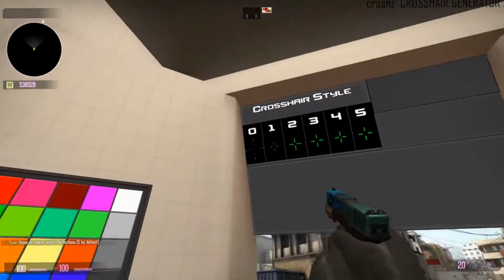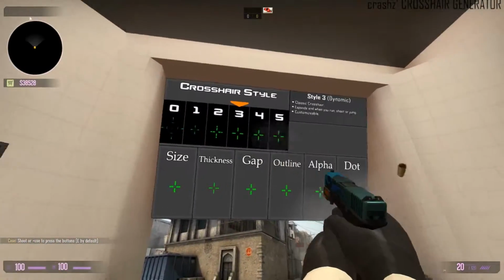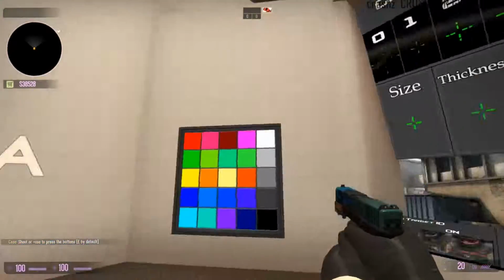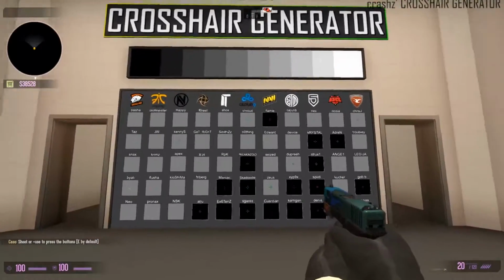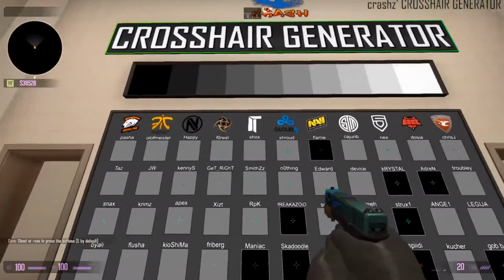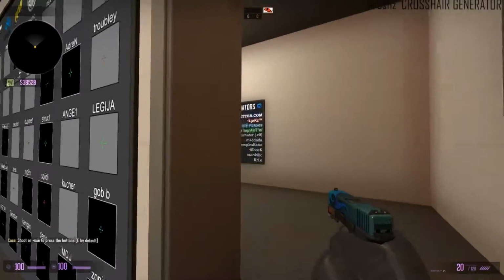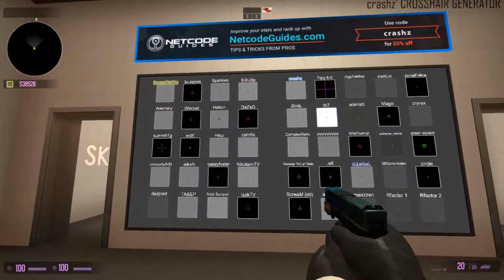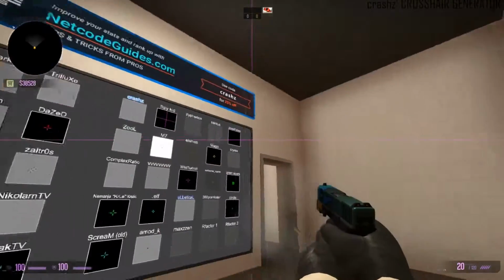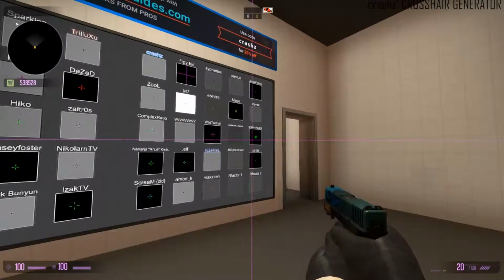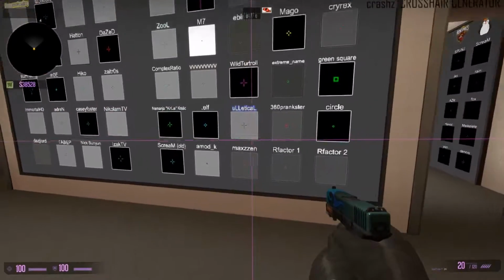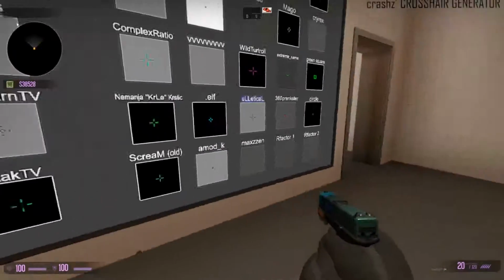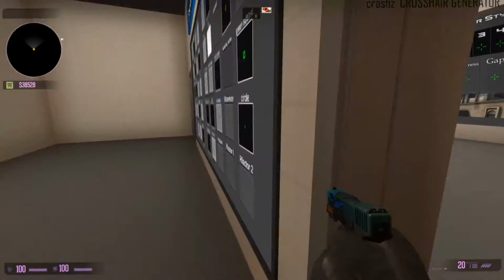If you want to go through all these individual settings, you can. But what I suggest is to turn around and go over to the wall of presets. These are all the pro players' crosshairs that they use. And if you go in here, these are some famous YouTubers and some solo players' crosshairs. You can see how crazy some of these can get. But if you're like me, I like to keep things subtle and keep it like this, either a dot or something small.